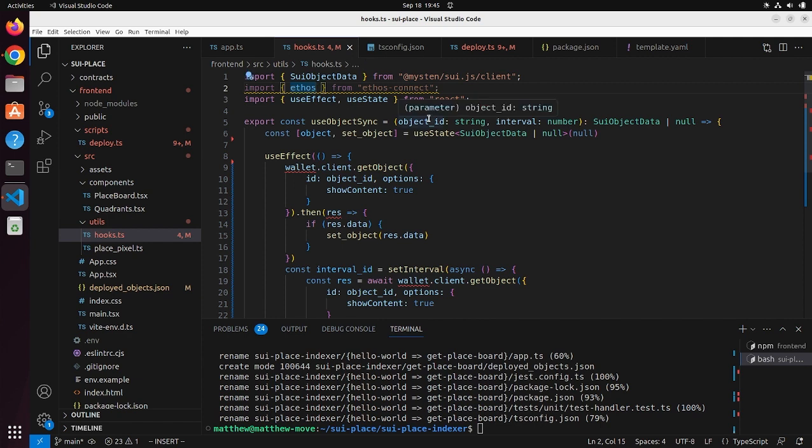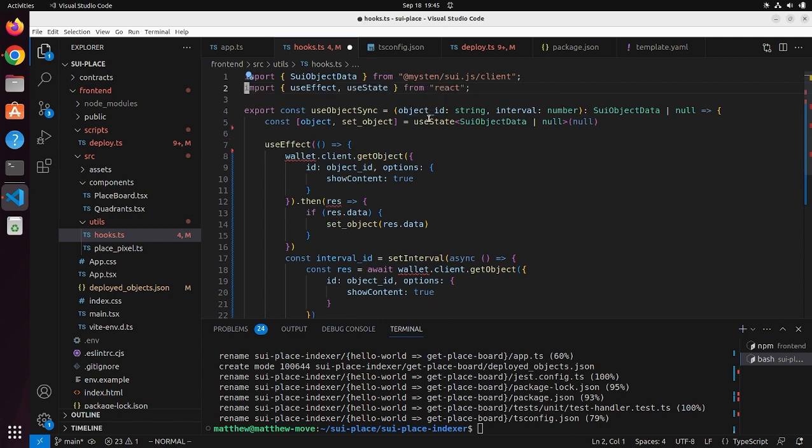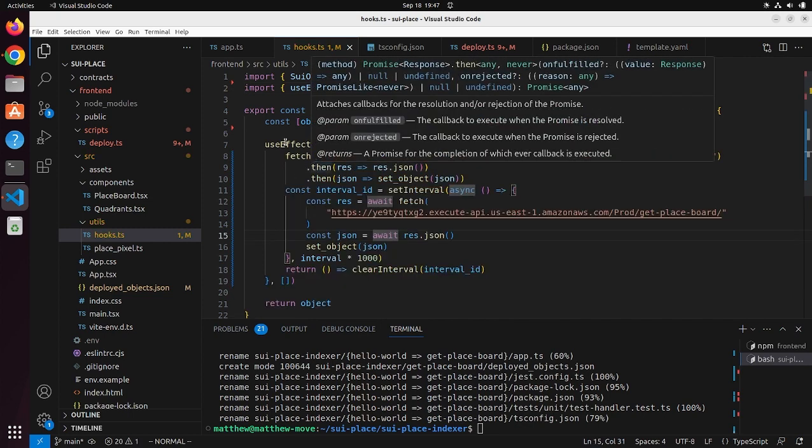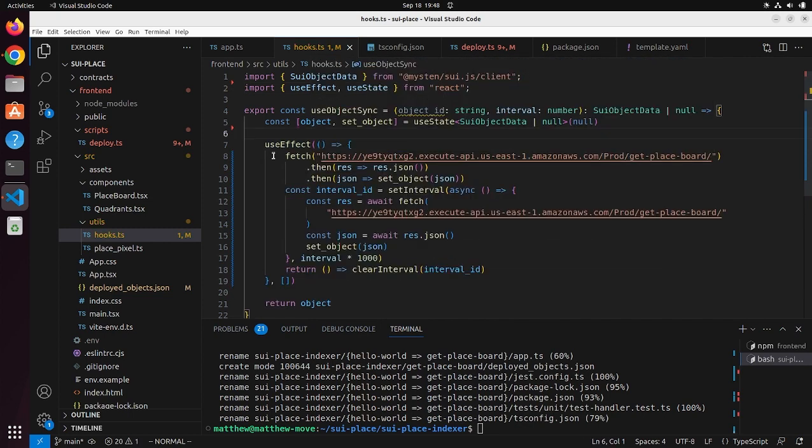And we're also going to delete this ethos dependency, because we don't need anything to do with ethos. And then, going back, we can replace all the wallet code with this, and the RPC code with this fetch. So just the basic, this is built into JavaScript, so it fetches the URL, and then it parses it as a JSON, and then puts that parsed JSON into our set object. And we're going to double check this to see that it works.